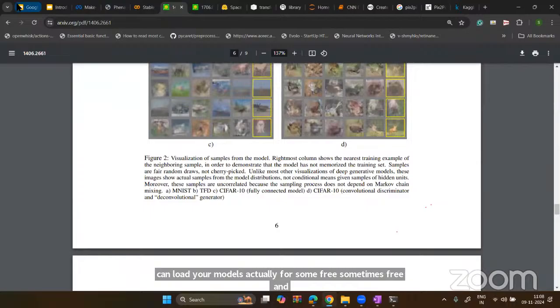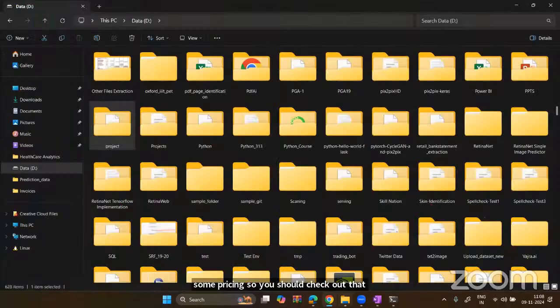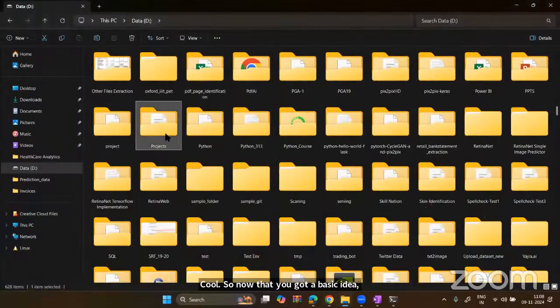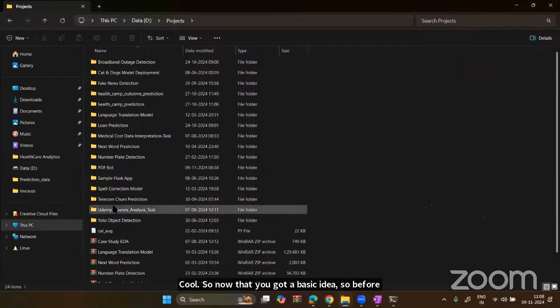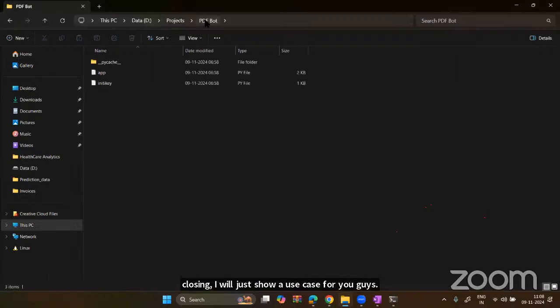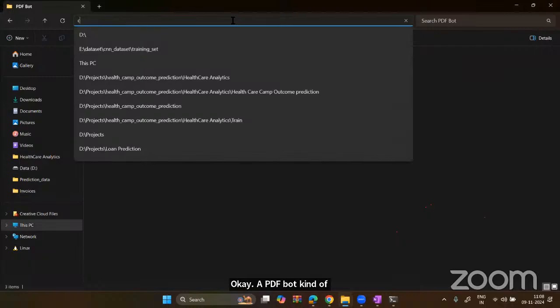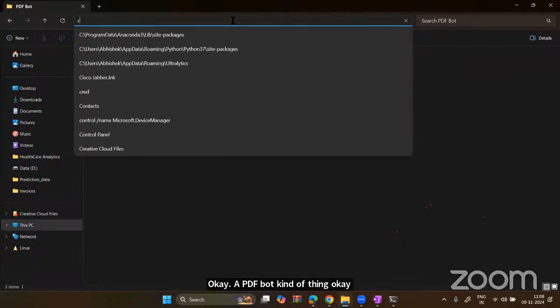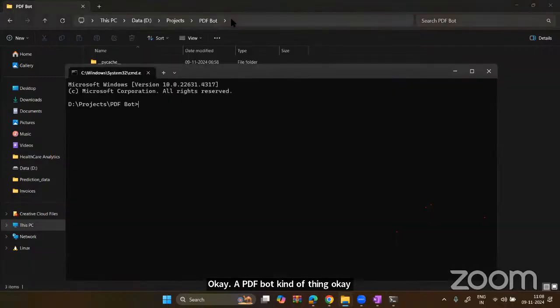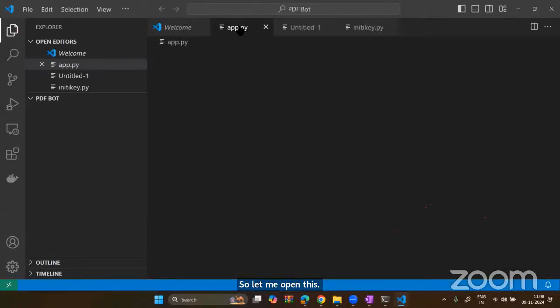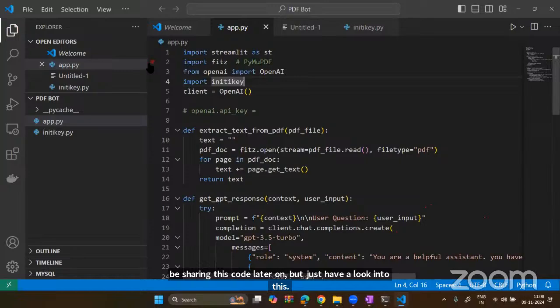Cool. So now that you got a basic idea, before closing, I will just show a use case for you guys, a PDF bot kind of thing. Okay, so let me open this. I'll be sharing this code later on, but just have a look into this. So here what I'm doing, I'll tell you.